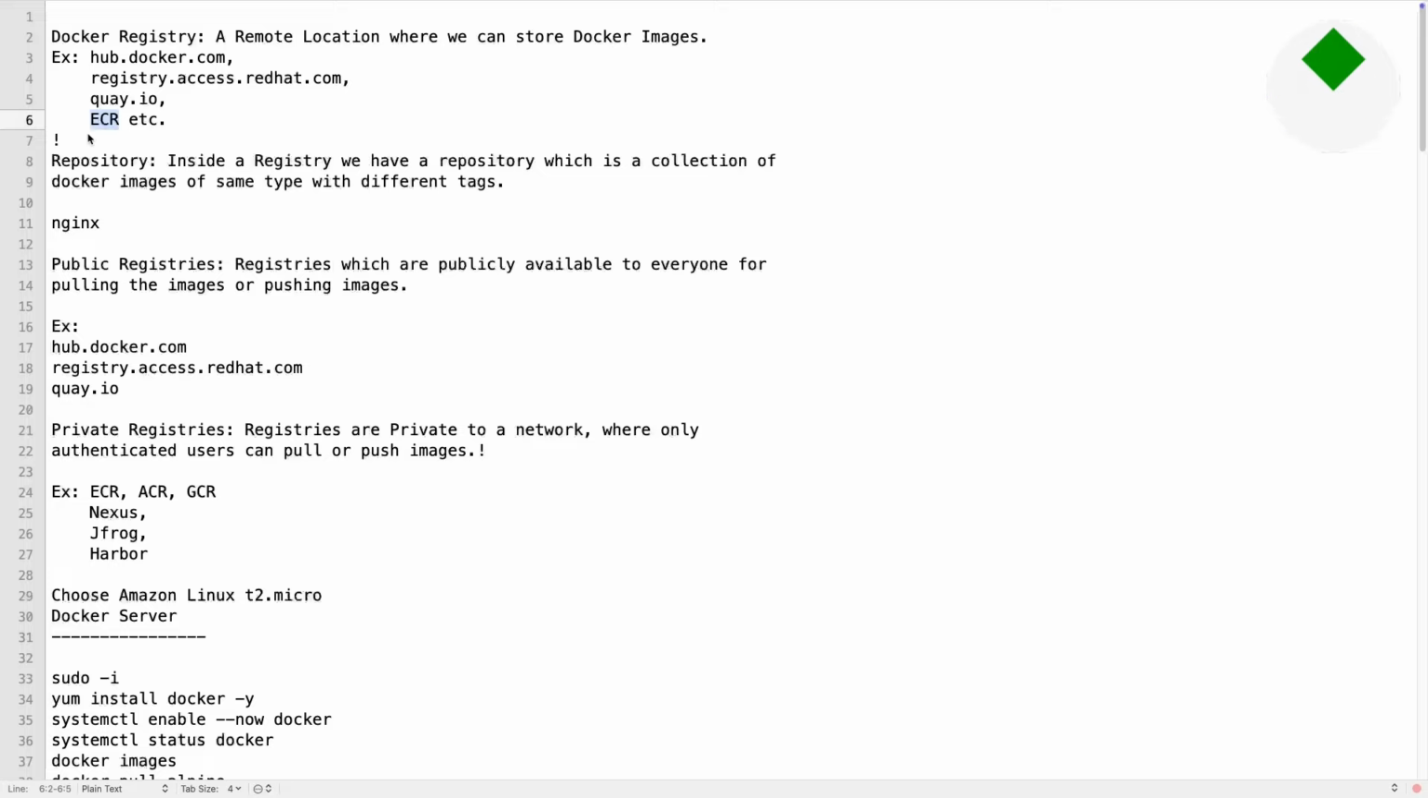Within a registry there is something called a repository. Think of a repository as a folder. Inside a registry we have a repository, which is a collection of Docker images of the same type with different tags. Suppose I have an Nginx image. For this Nginx image I have different versions, right? I need to store all of these in one folder. That is like a repository.